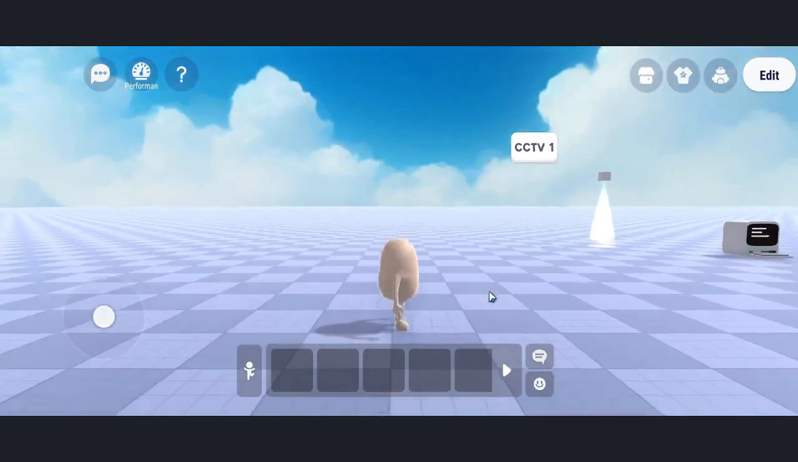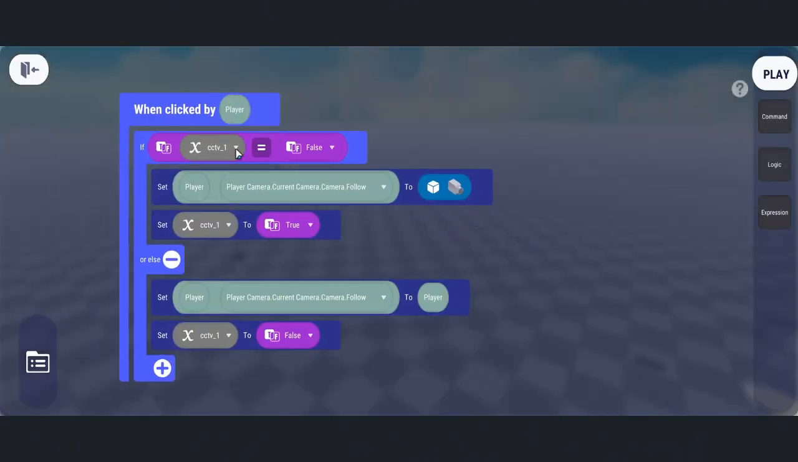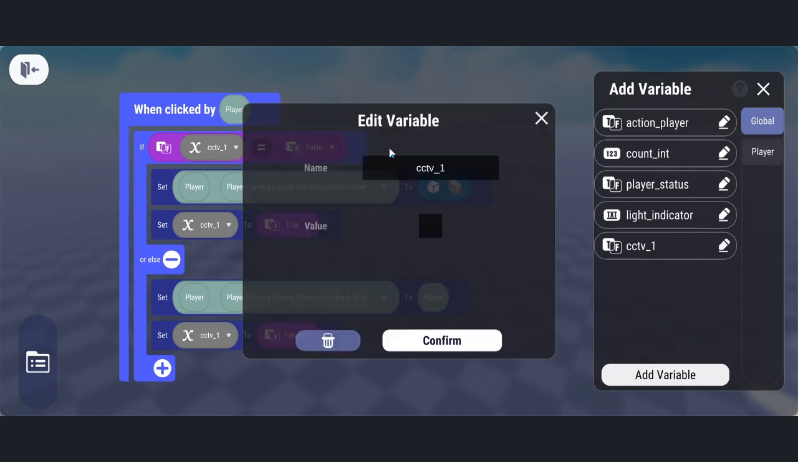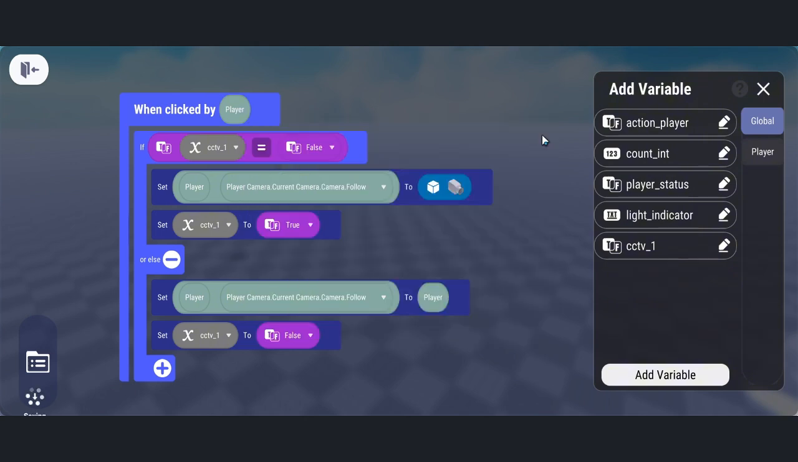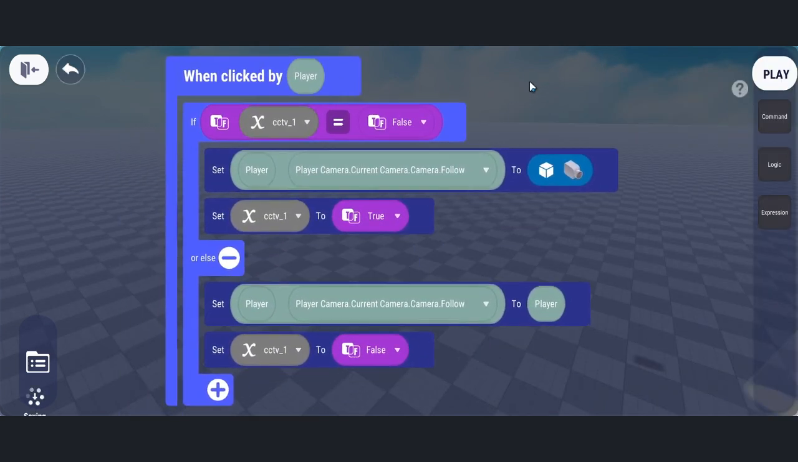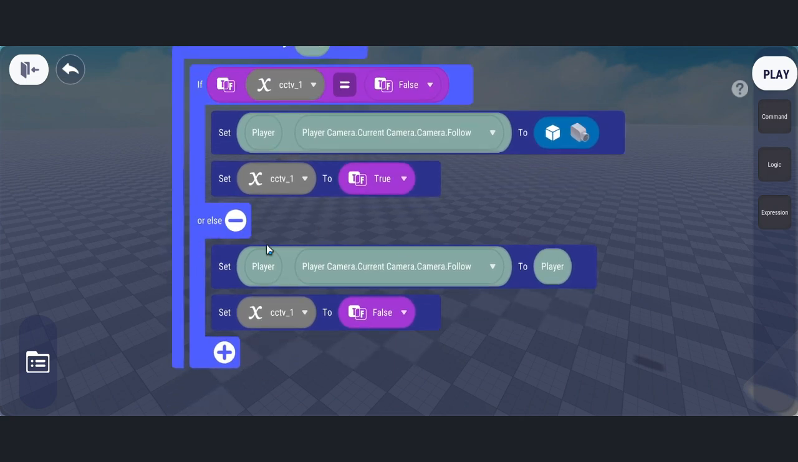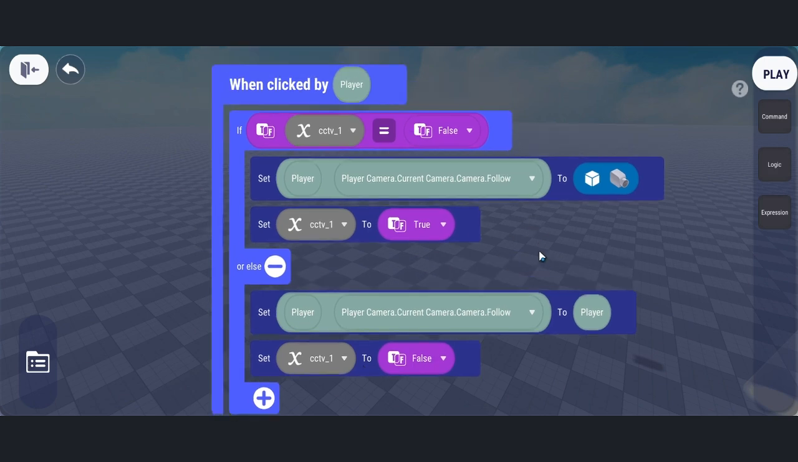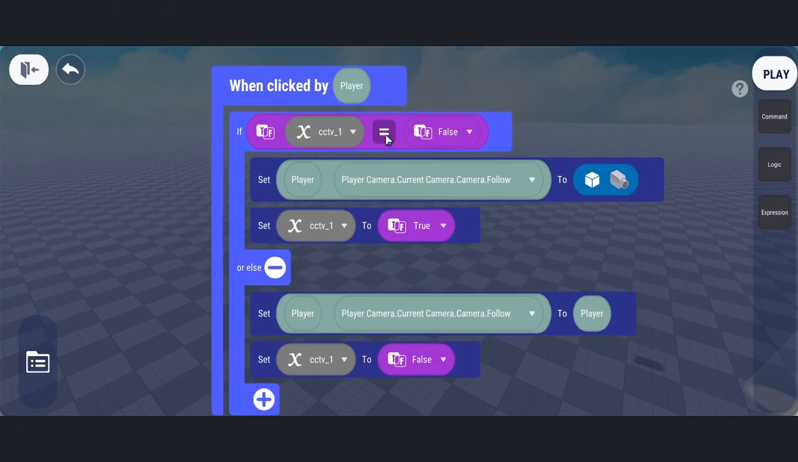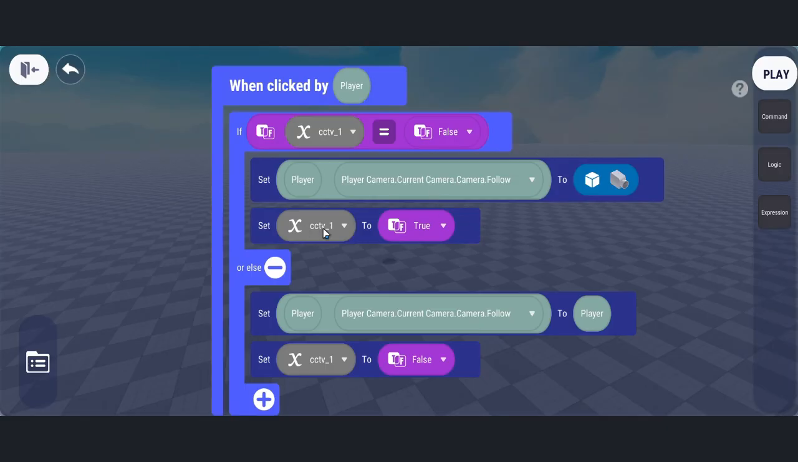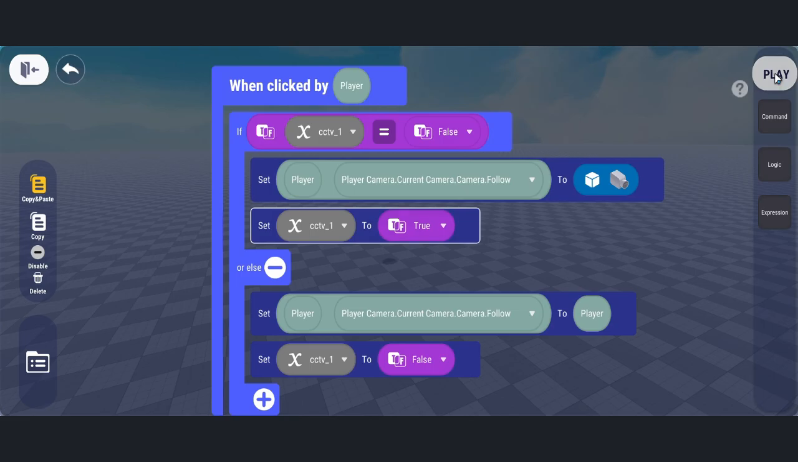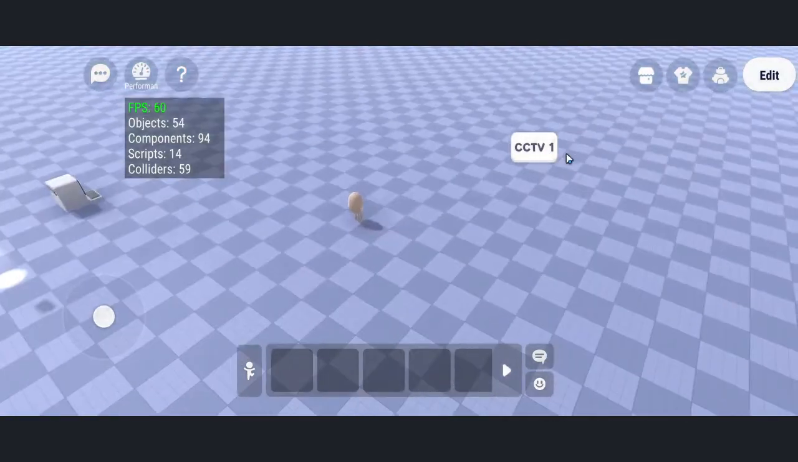For the CCTV we used a variable of boolean type, which is for true or false only. And then if it's not equal to that condition, it will go to the else statement, which is to return to the player and set the CCTV to false. Now if CCTV is equal to false, it will move your camera to this object, and set the CCTV to true. So that's how the CCTV works.